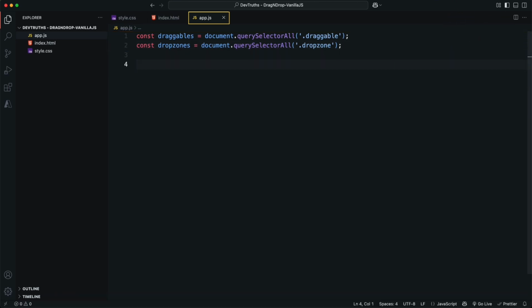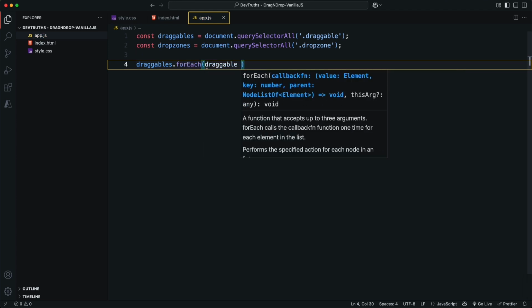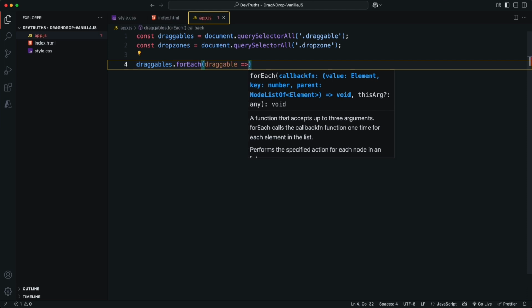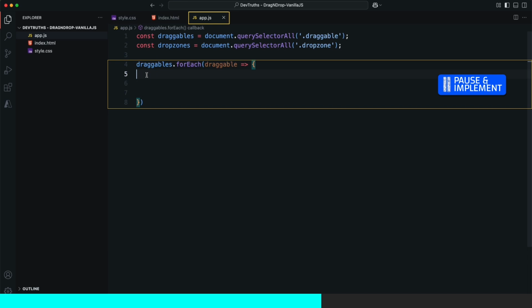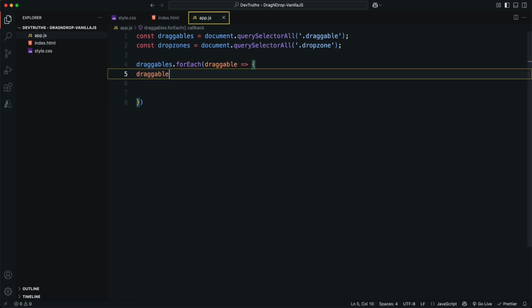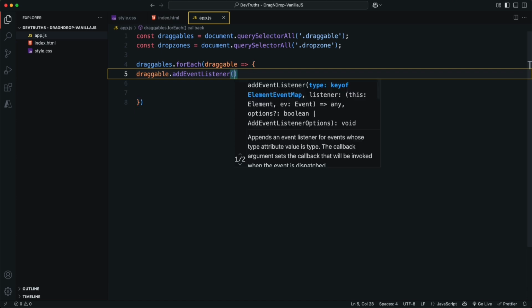Then we need to make sure that we actually handle things when we start dragging. So in here, what I'm going to do is get all the draggables, and we're going to iterate through each by using forEach. Now, for each draggable, we're going to do the following. So include the arrow and the set of curly braces here. Pause and implement.